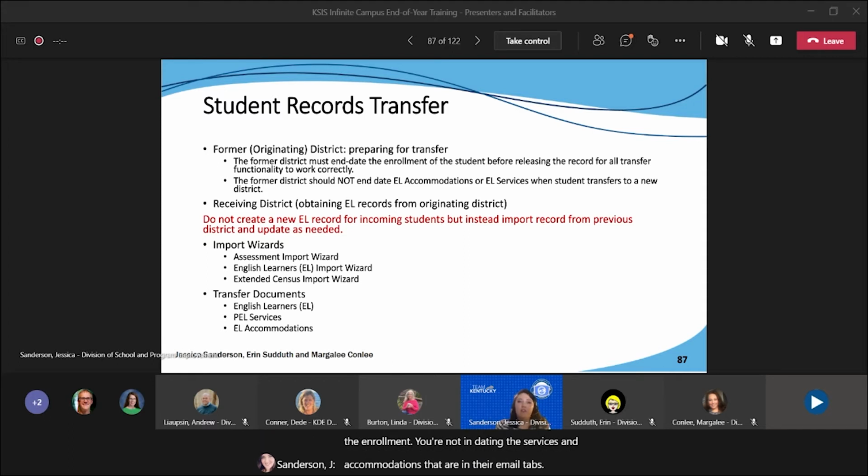The receiving district will obtain the EL records from the originating district. Please do not create a new EL record for incoming students. Instead, you need to import the records from the previous district, and then you can update those as needed. So you'll want to run those import wizards, which is the assessment import wizard, the English learner import wizard, the extended census import wizard, and then for transfer documents, you could look at the English learners, the EL services, and then EL accommodations.